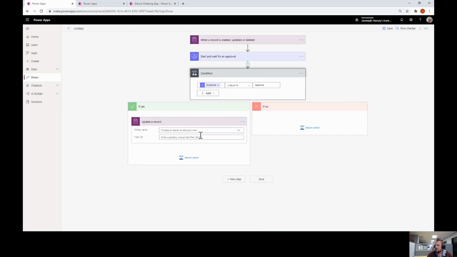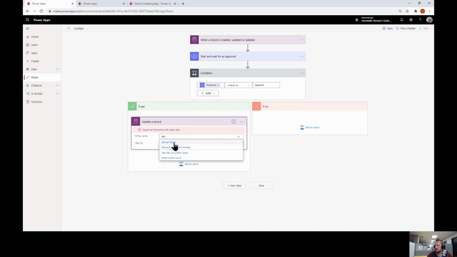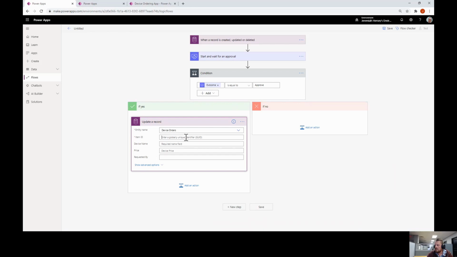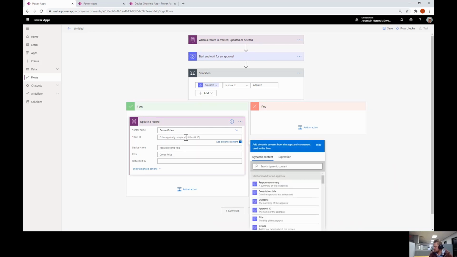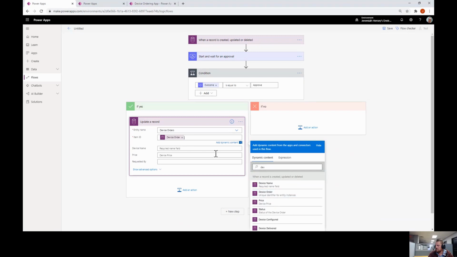So update a record. And then once again, our entity name is the same thing as a table. So it's going to be our device order. And then the item ID, that's a unique identifier specifically for this. So notice how this, I'm going to zoom in real quick. Notice how this device order right here is a unique identifier for entity instances. So that is what I'm going to use for that item ID. Notice it has to be a unique identifier.